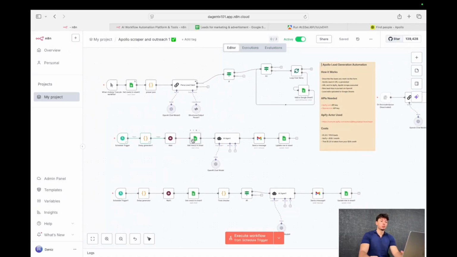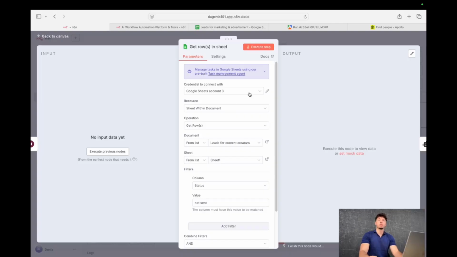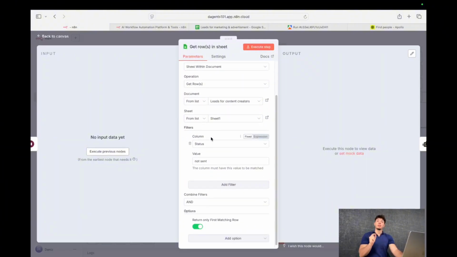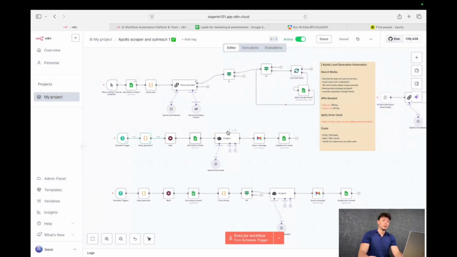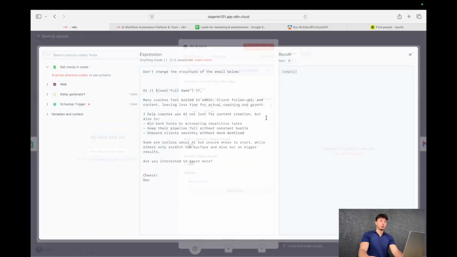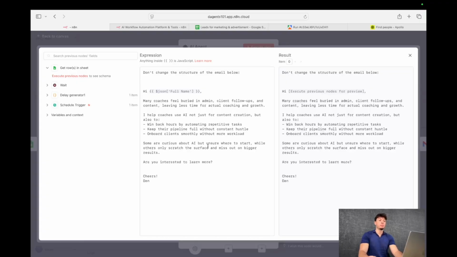It will get the rows from Google Sheet. So create credential with the same account, get rows, and we must get only the column that says status not sent, because we don't want to get the ones that are already sent. So status not sent. This AI agent only has a structure of the email. We have said don't change the structure of the email below. You can personalize the email however you want it. If you want, you can put whatever you want, as I said.